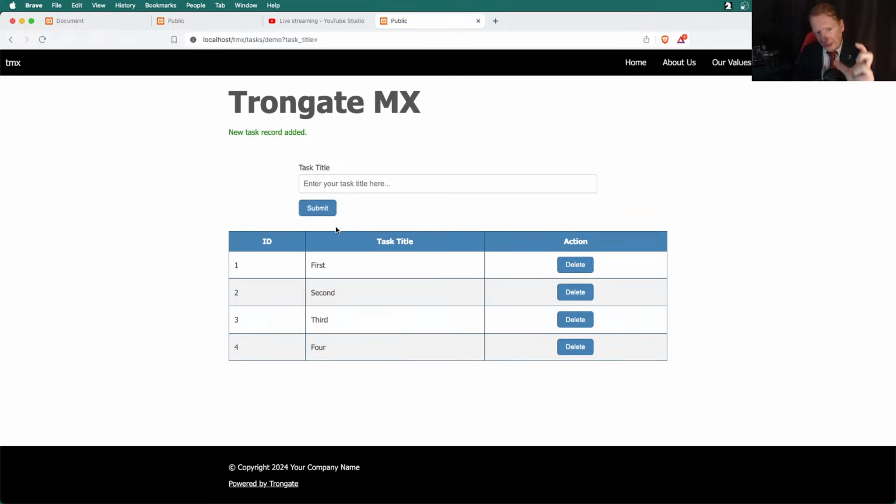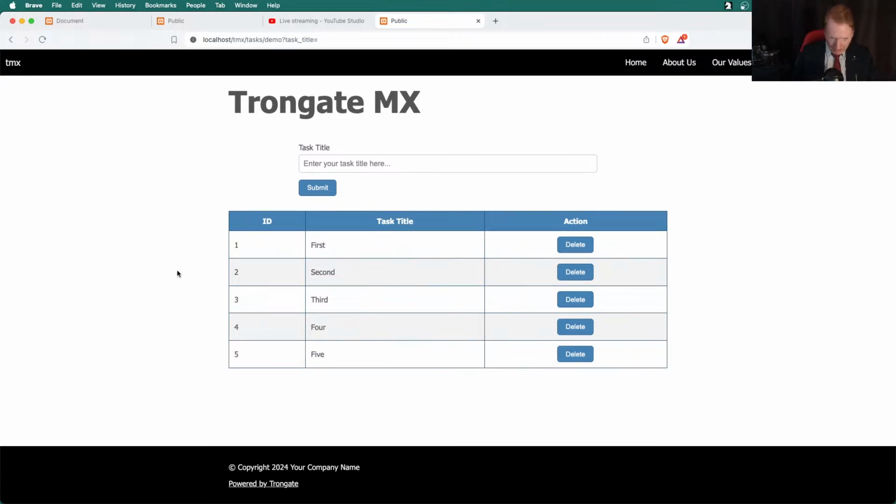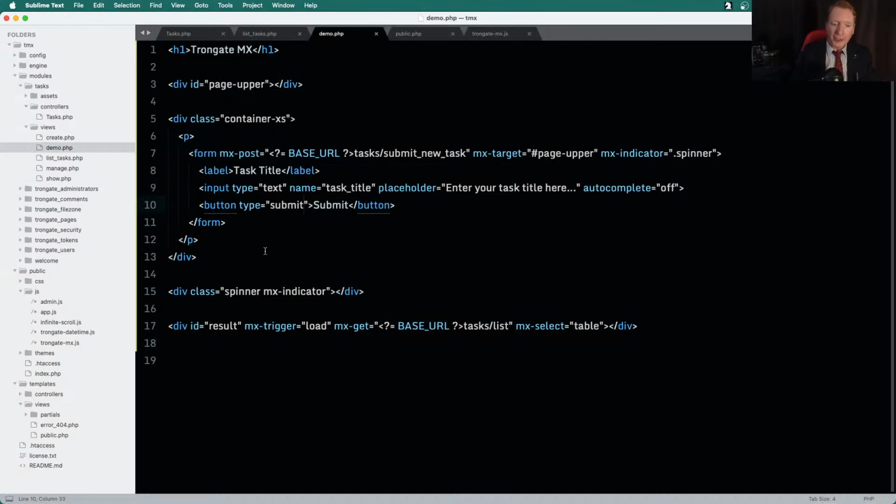Again, the spinner did show up there. New task record added. And if we hit refresh, new task record added. You can see the problem, right? We have to keep hitting refresh every time, like this. And it's nice, but it would be cool if it updated itself after a successful submit.